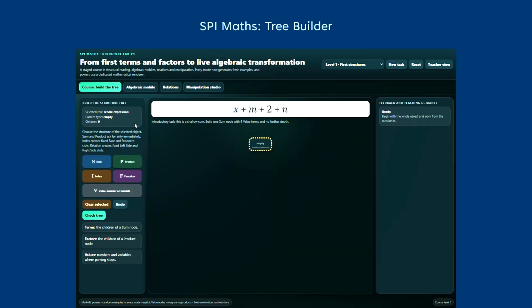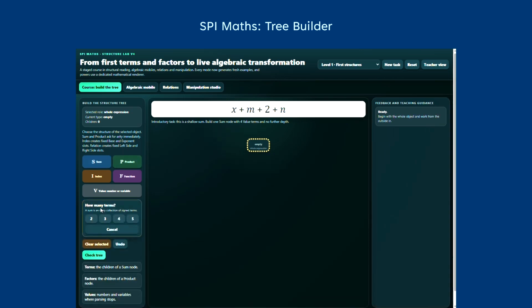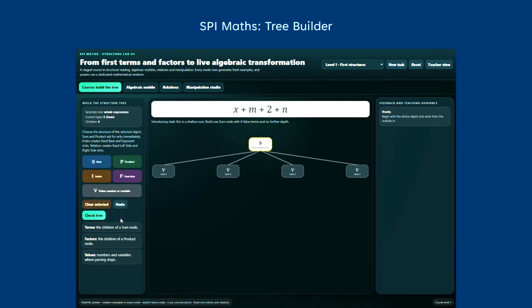So this leads me into some of the apps that I've built to help visualize structure. So this here is the tree builder. The whole purpose of it is that a student's task when they're using it is to try to identify the structure. So here we have a sum. We've got to identify how many terms there are. There are 4 terms, and each one of those terms is just a value. There's nothing more complicated going on here. So you can fill in that they're values if you want to, or you can just leave it blank because it defaults to a value.